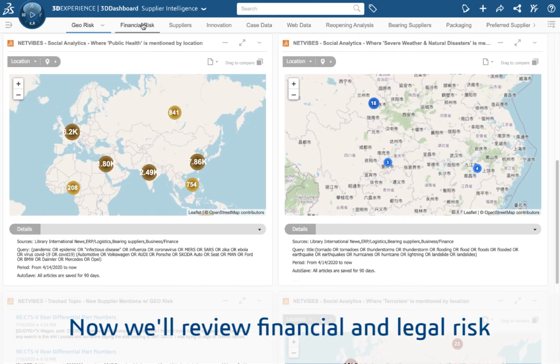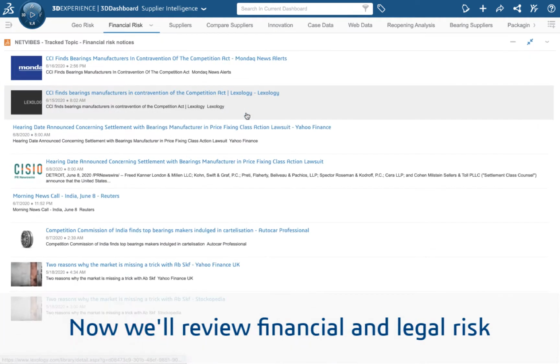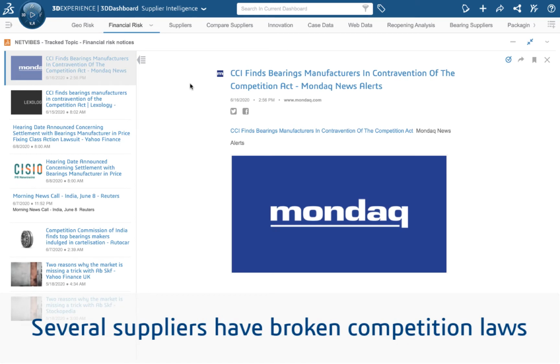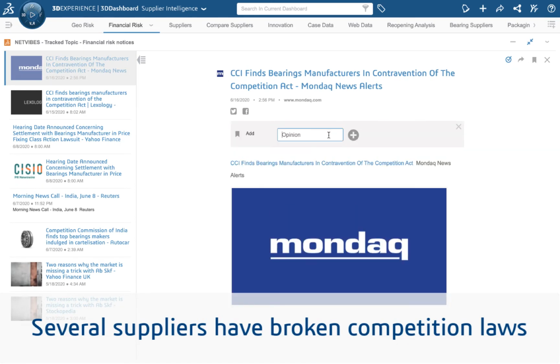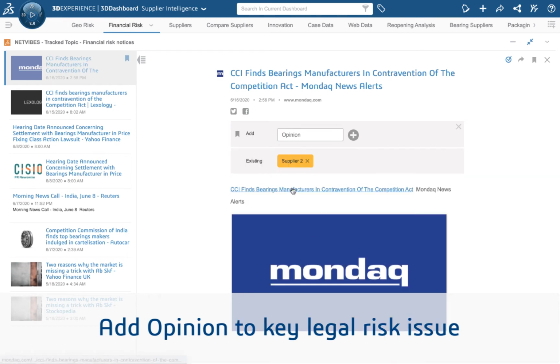While reviewing the Financial Risk tab, I see that a number of suppliers have been implicated in the breaking of competition laws. This is an important factor to consider because we have strict corporate social responsibility guidelines. Furthermore, their legal issues could hamper their ability to deliver, or they could even go out of business.